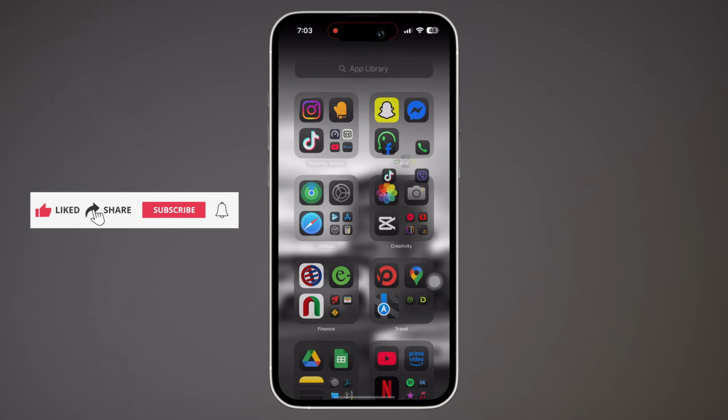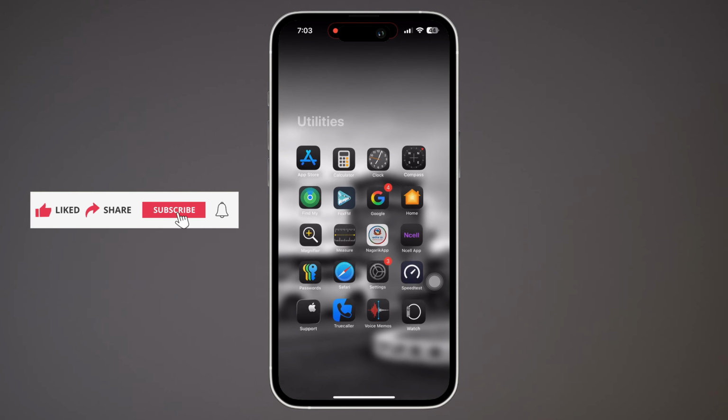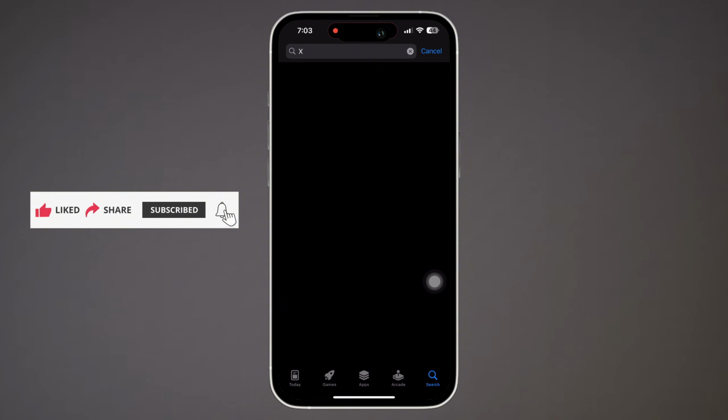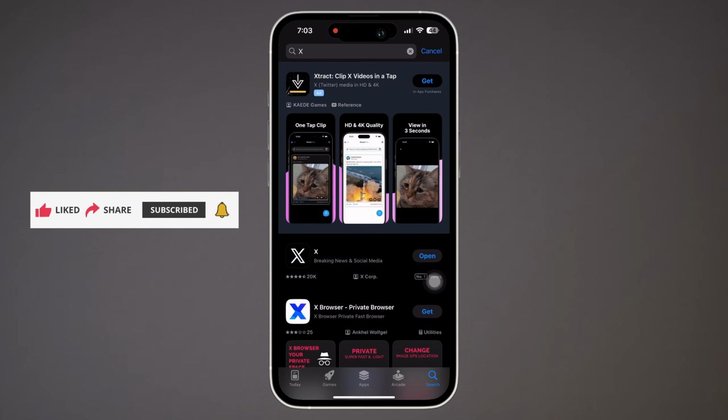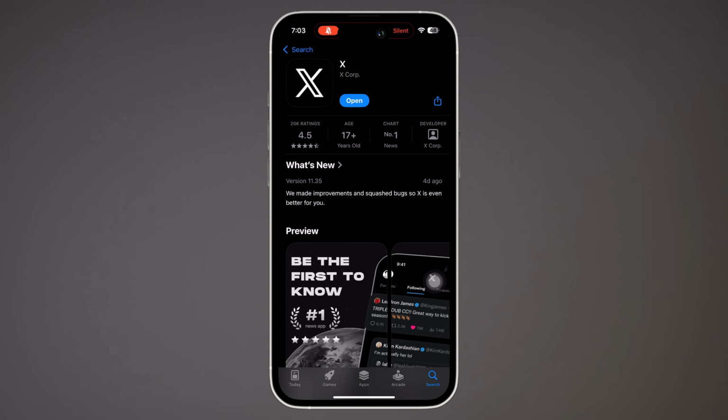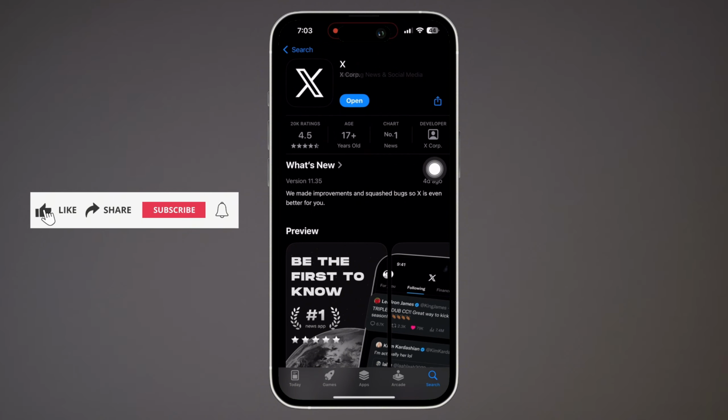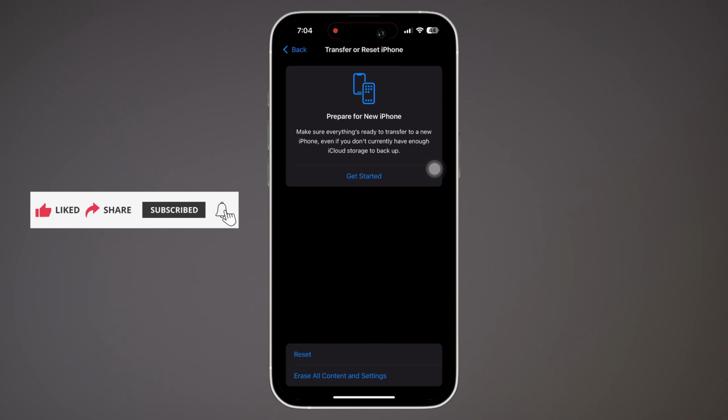Firstly, go ahead and open App Store on your device, tap on the search bar, and search for X. Make sure the app is updated to its latest version for the app to perform smoothly. If not, then go ahead and update the app. See if the issue is fixed or not.